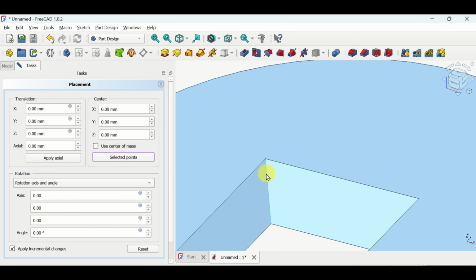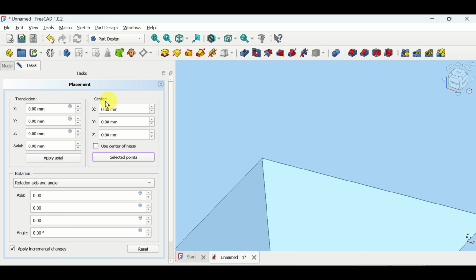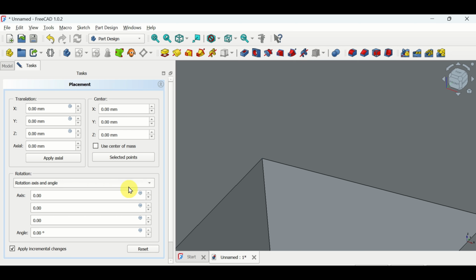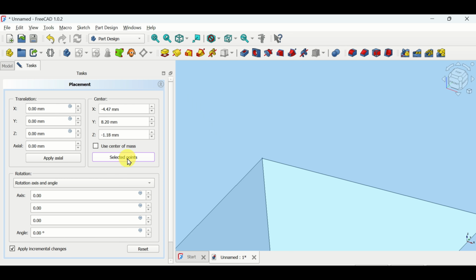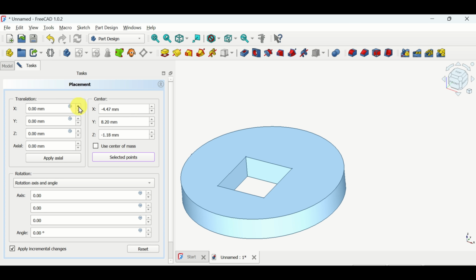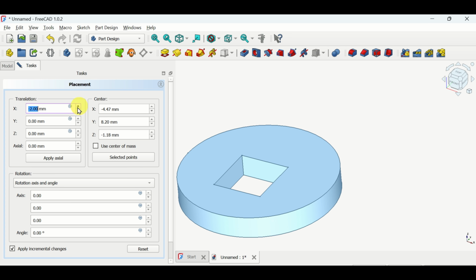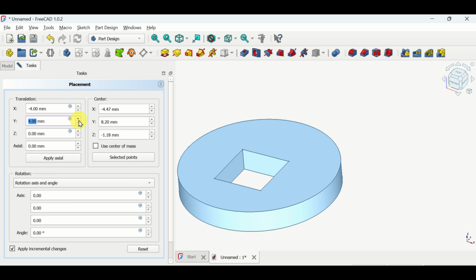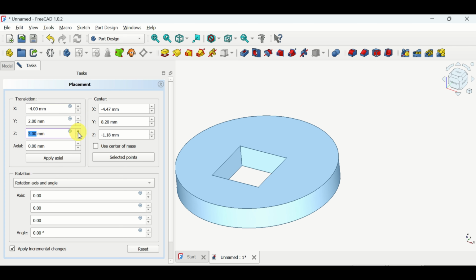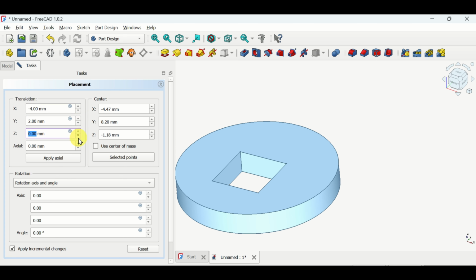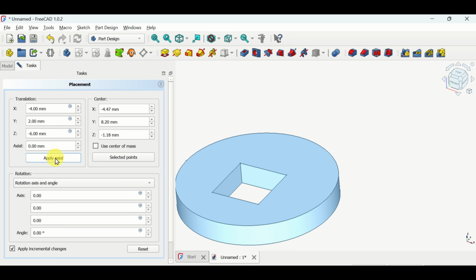Here's another nice feature about placement. Namely, over here you can specify the center for moving. So if I, for example, click on this point, and if I click selected points, you will get the coordinates of this point over here. And then now if I want to rotate or translate, I'm actually using this point as a reference. And then you can do the same thing in Y, you can do the same thing in Z, etc. This is really, really important. You can also apply axial if you want, and you can do all sorts of things.